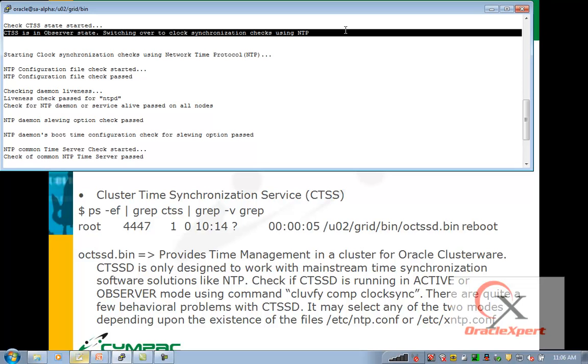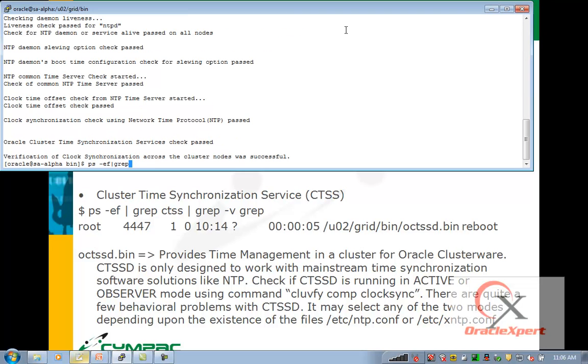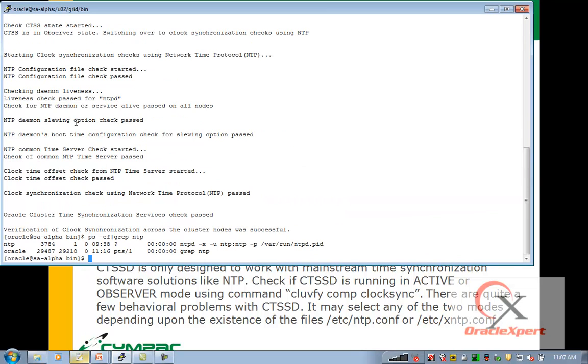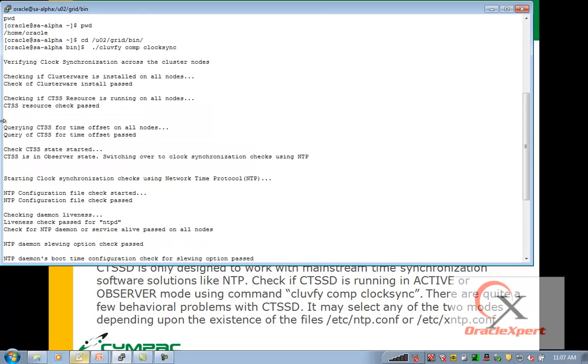The reason is that at the OS level, we already have configured NTP with the clock slewing option -x, and now I am relying on the OS mechanism of synchronizing the machine time. So CTSSD is still there, but in this case it has started itself as an observer. So it is not the primary process to take care of time synchronization between clustered nodes. That's being done by your NTP.